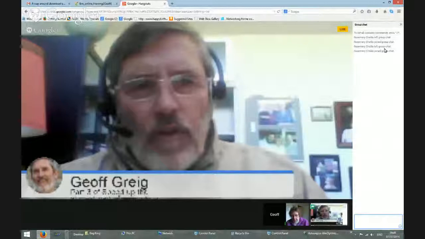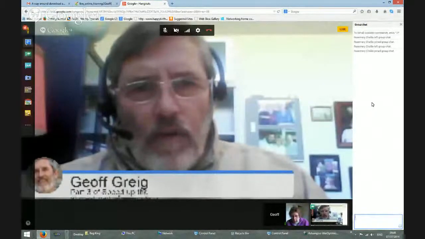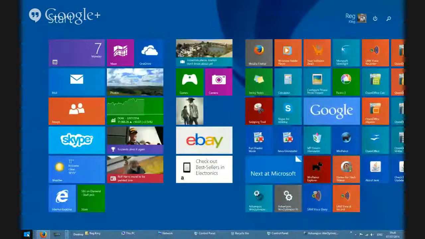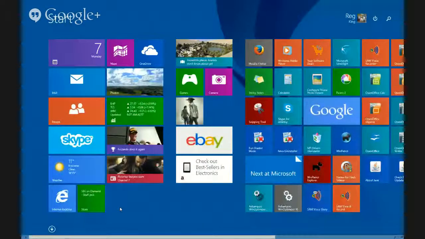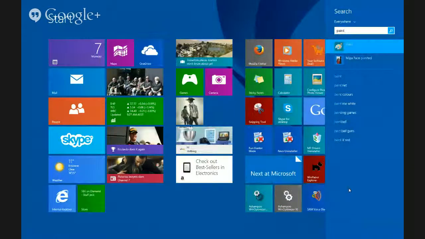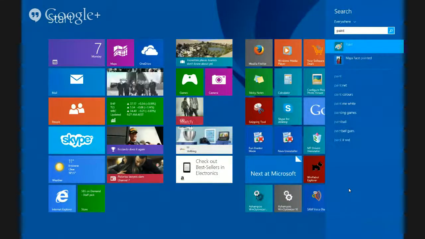That's right. Okay, go to the start screen again. Type in Paint again and see what other paint we got. So has it got Windows Paint? I'll just make this bigger so I can see mine.